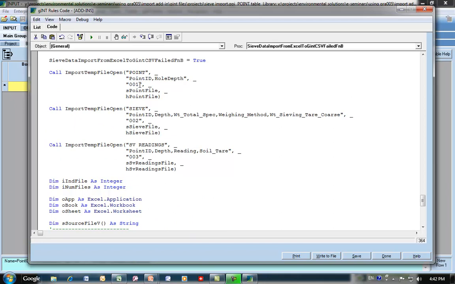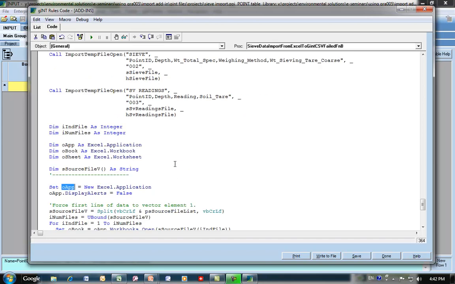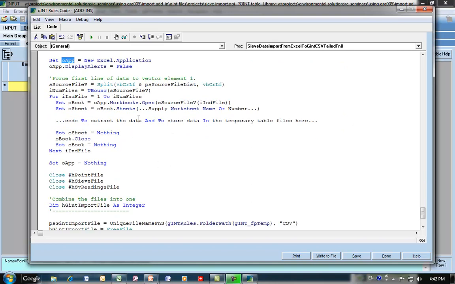And you must put the data to these files in the same order as they are listed here. You can change this order if you wish, if it makes it easier for you, as long as the two match. And then when it's done doing that magic, it sets the sheet object to nothing, closes the book, the actual file, and then goes to the next file. It continues till it's done.